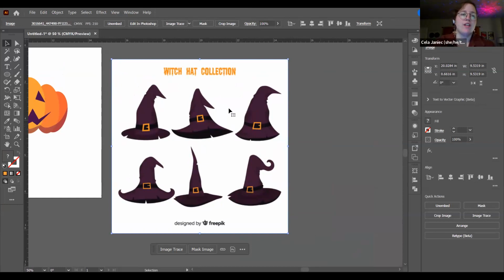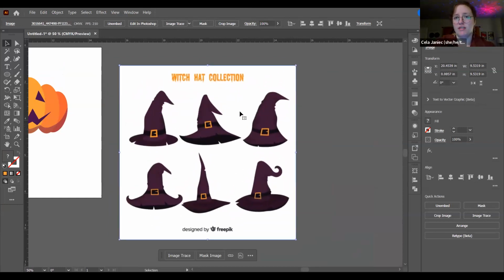So if you look over here right now, this is a JPEG, an image file that we've just ported in. If we click on it and look over here, it says image trace. We're going to hop over and do crop image first, because if we try to image trace something that we ultimately don't need, it'll use up a lot of memory on your computer. So shrinking it down first and then image tracing it is the way to go.